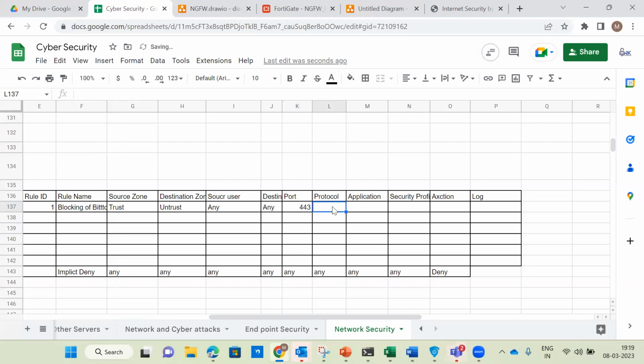Protocol: through which protocol is it running? 443, HTTPS. What is the application name? BitTorrent.